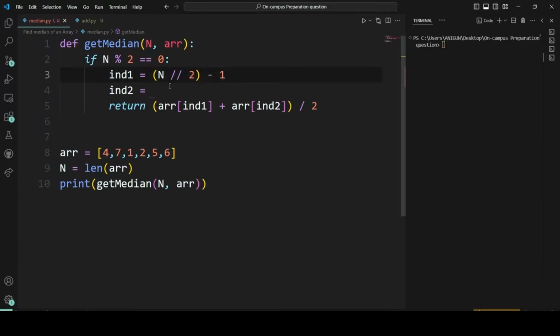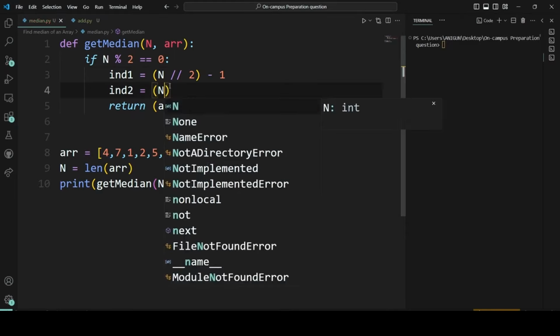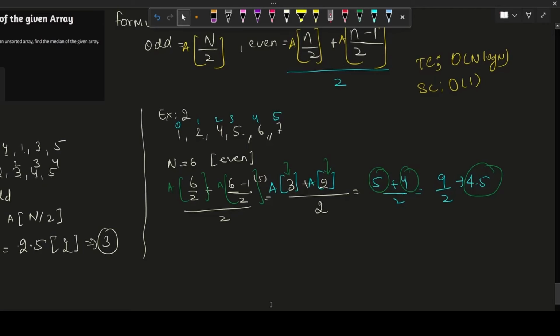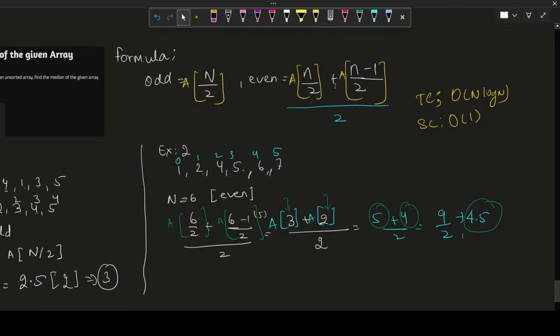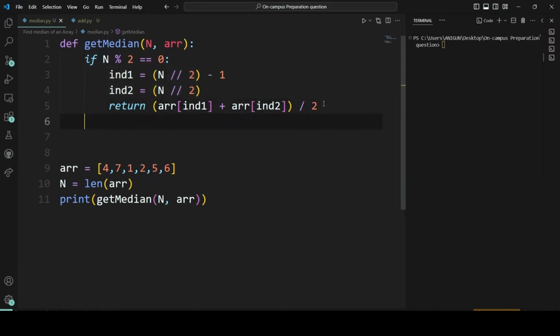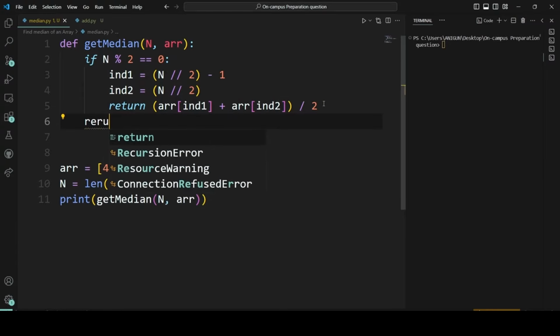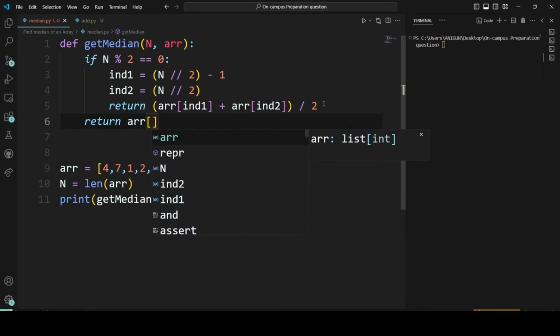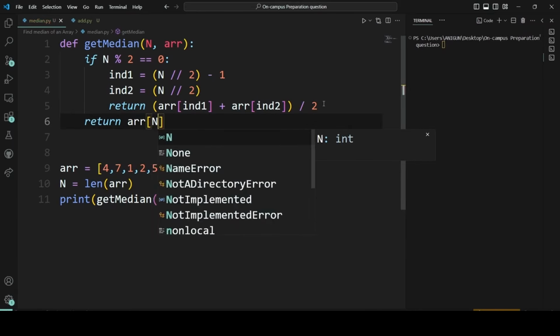Similar to that, how to calculate IND1? IND1 would be n divided by 2. That's it, guys. As you can see in formula 2, for finding E1, you should subtract the total number of elements and divide by 2. The same thing I have written in the code also, and this will return the median of the array. And if it is odd, we just need to return the element present on this index.